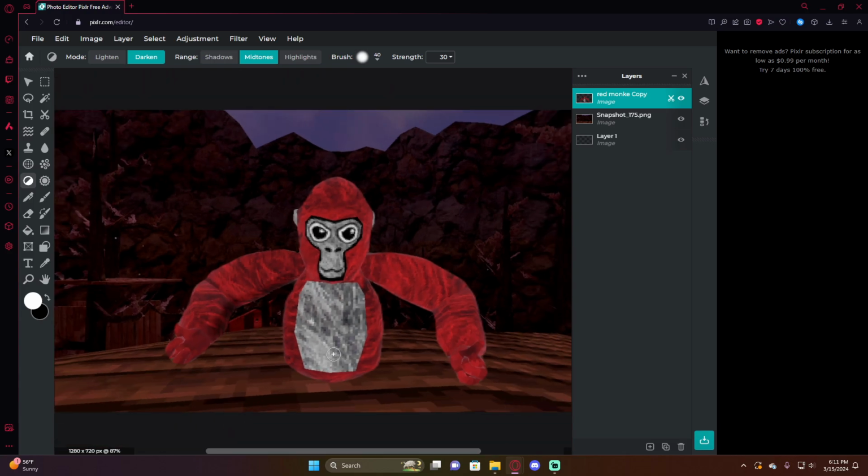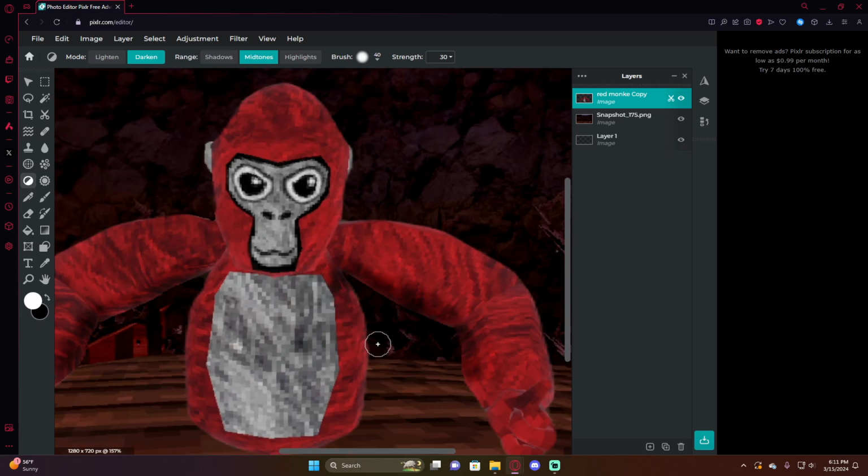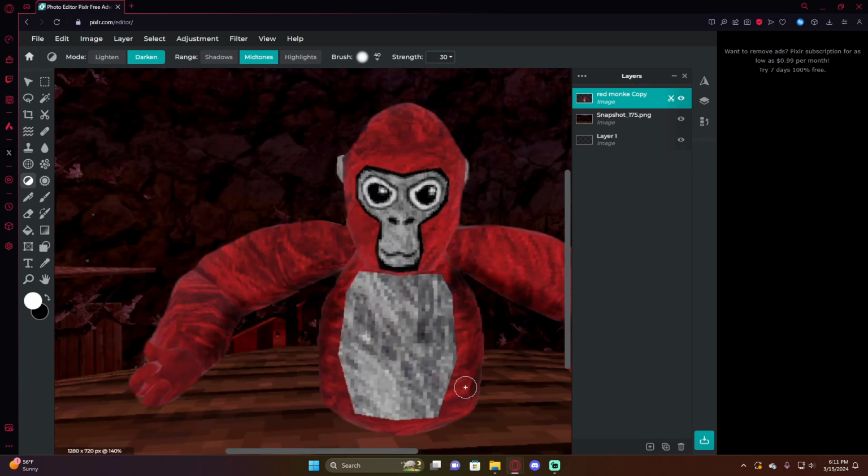This is how you give it the 3D effect. You can also do it on the sides like this. You're going to do it on the sides of the gorilla's body. There we go. And at the bottom, kind of like the middle part, you can make that pretty dark like this.